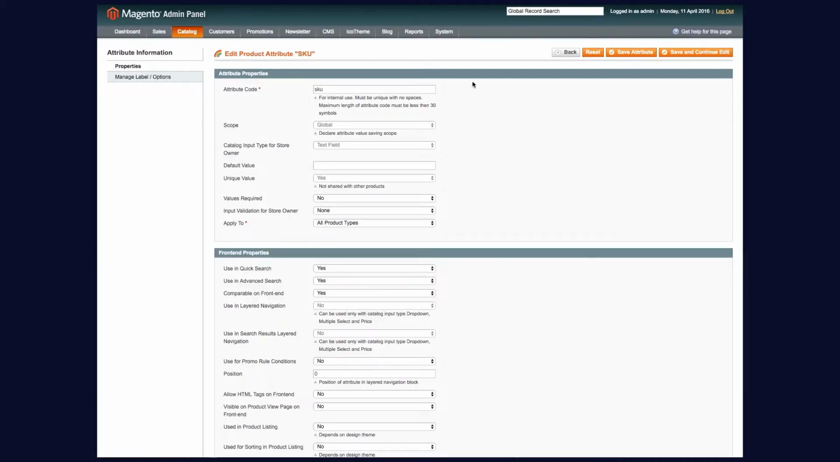So there's lots of properties we can set and play around with within the SKU attribute, but the only thing we're interested in right now is this one here, which is the Use for Promo Rule Conditions drop down. We want this set to yes. If it's already set to yes, great. If not, select yes from the drop down and simply hit Save Attribute, and that's all we need to do in that particular section.